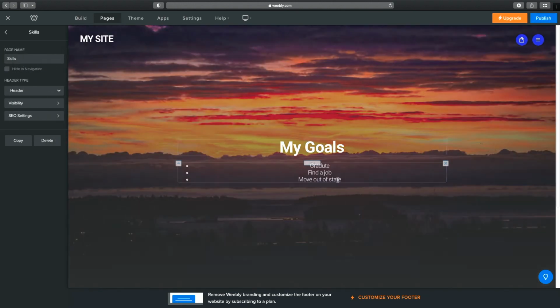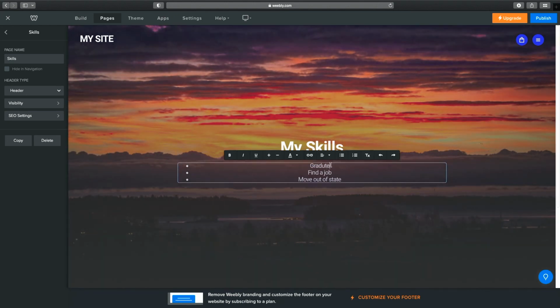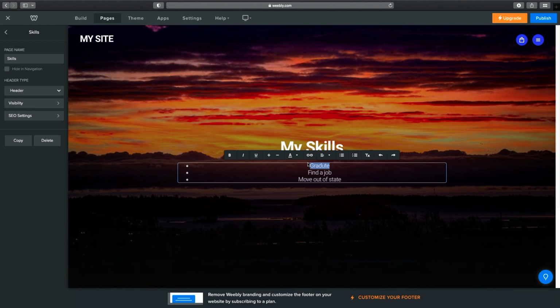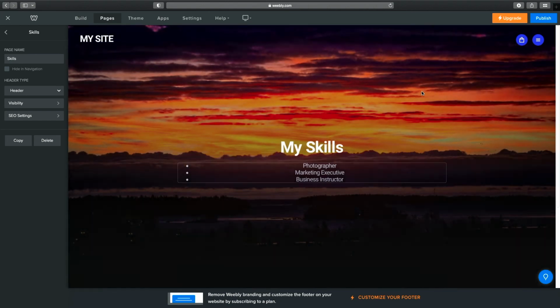We're going to go back to skills. So I'm going to change this from my goals to my skills. This is a page that you need to just have, again, a list of skills or talents. So if you're an athlete, you can put that here. I'm a photographer. I'm going to put that I'm a marketing executive. And then I'm also a business instructor. Okay.